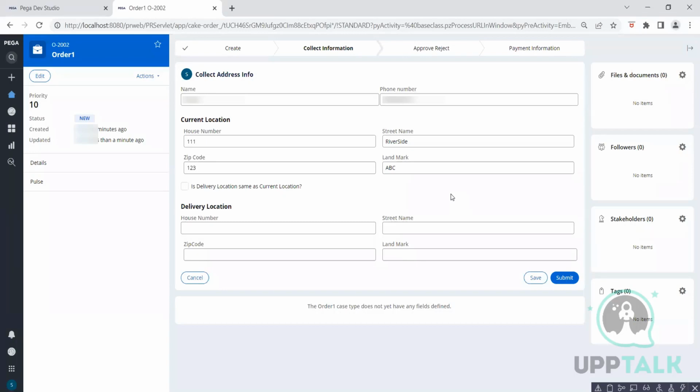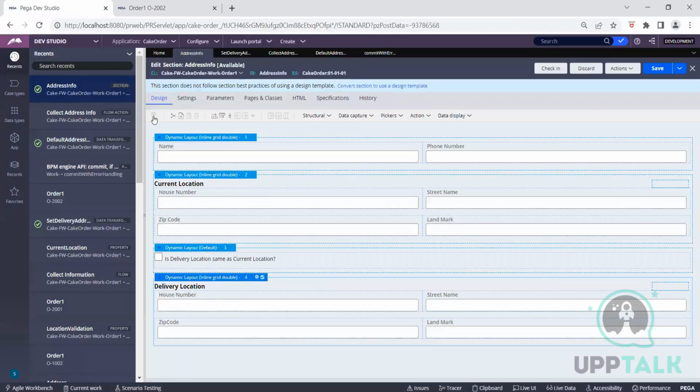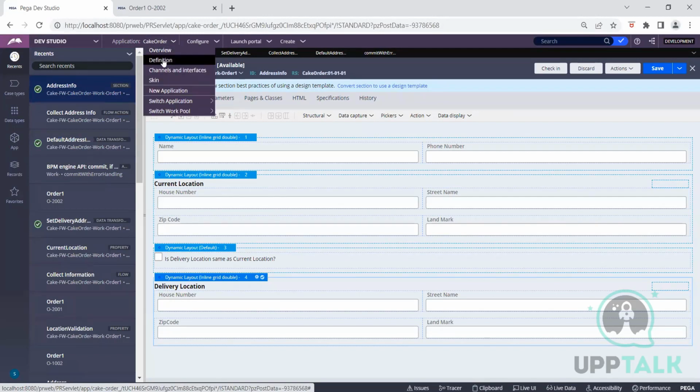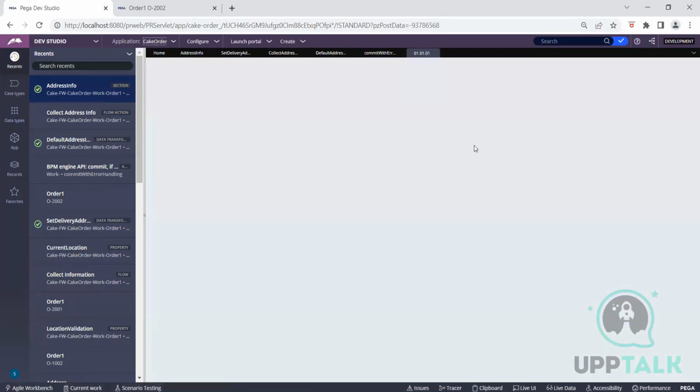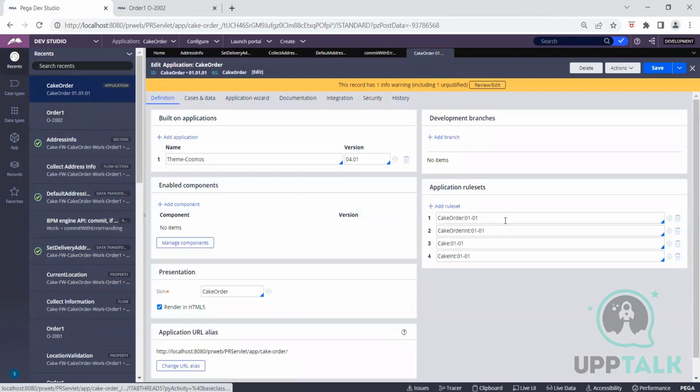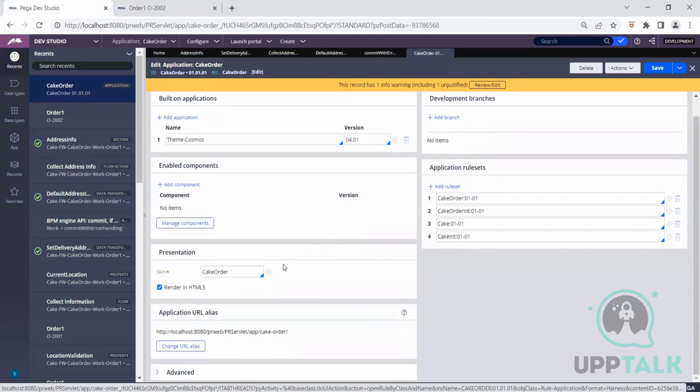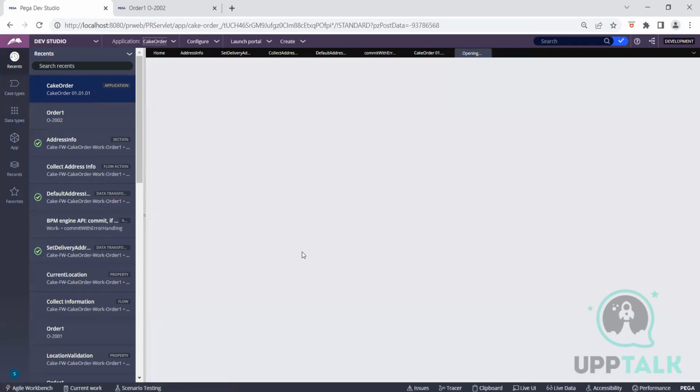Go to your designer studio. Yeah, go to designer. During the selection only, I think we have selected that one. Correct. Click on cake order. At the top, in the header, the application name is cake order. Click on application definition. The theme skin is called cake order. Open the skin cake order. Is it opening the cake order skin?